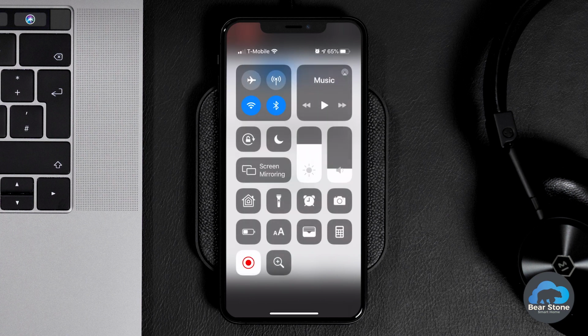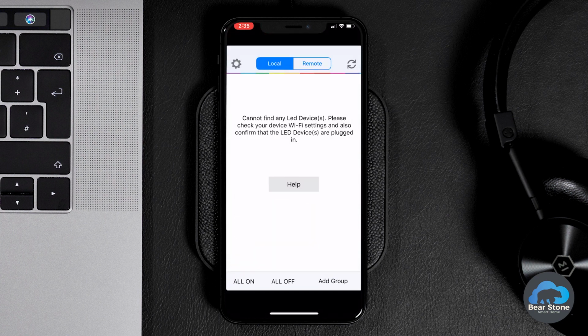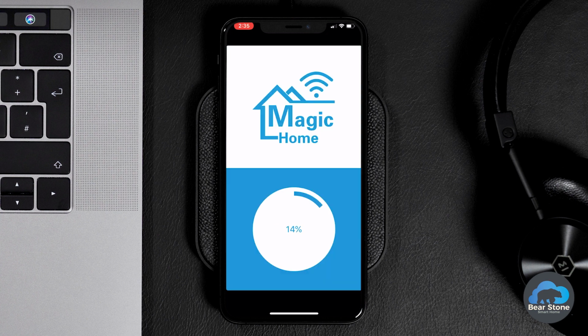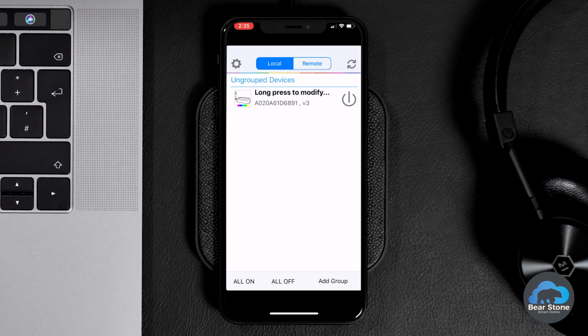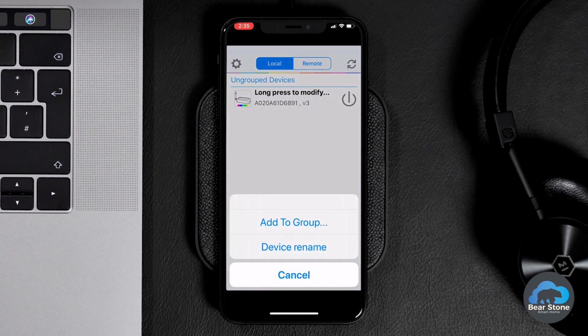So now, if we go back, we see that it's connected on the top. We're gonna do a refresh and we see our device. This is gonna be a handy tip for anyone using iPhones with iOS 13. I'm running the beta version, so once iOS 13 becomes official, this will be super useful.